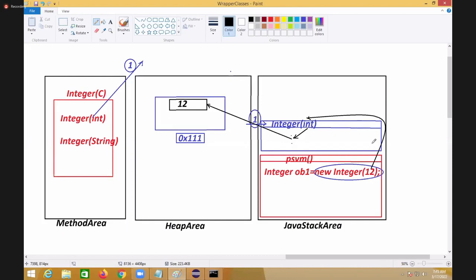Already you know one definition: constructors are used to initialize instance variables. Instance variables means variables of the object. Here also 12 is initialized to an instance variable. But where is the variable name? Variable name is not there because they are built-in classes. Internally they organize the data without variables. That's the meaning. Now this Integer will bind 12 here.